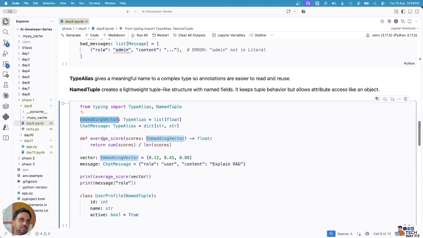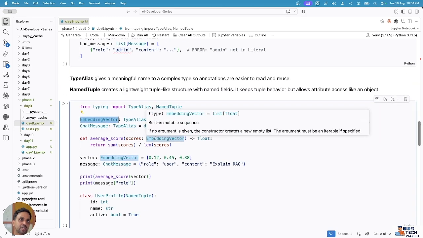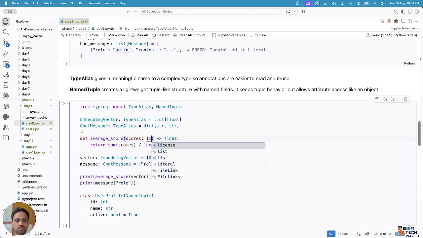For example, I can say average score, and score is of type EmbeddingVector. This is as good as defining it as a type of list of float.